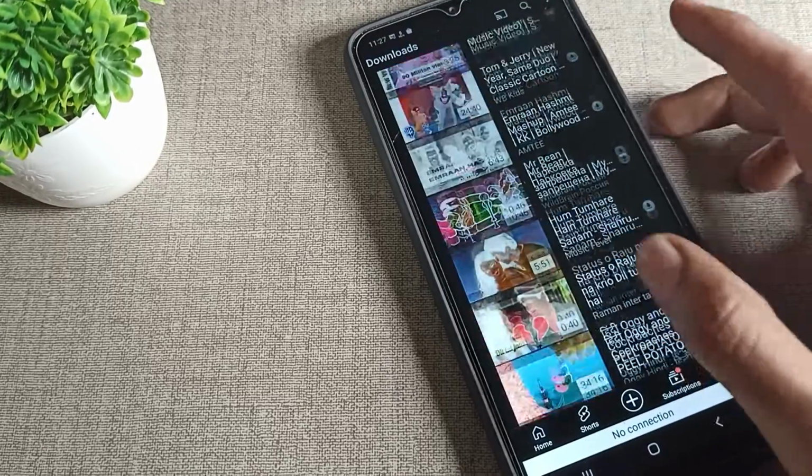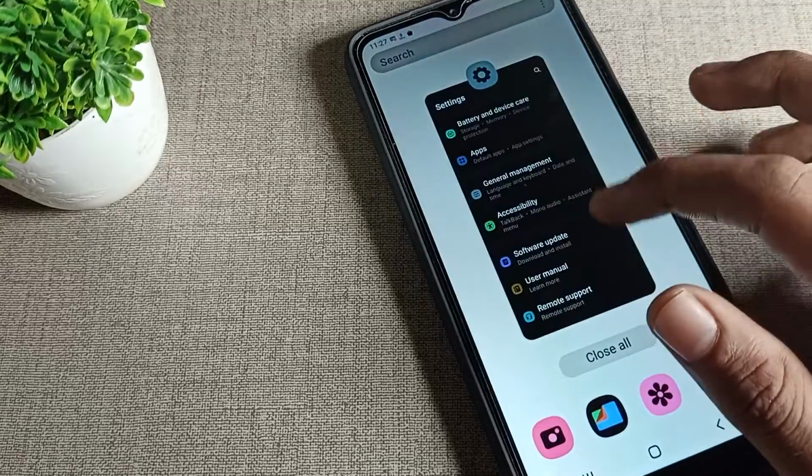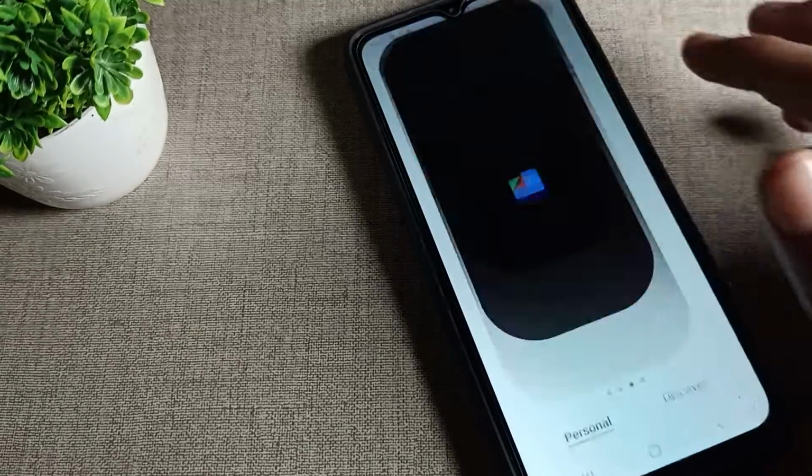So that's it, thanks for watching the video. I hope, friends, you understood how to enable color inversion mode setting and how to use it in a Samsung mobile.